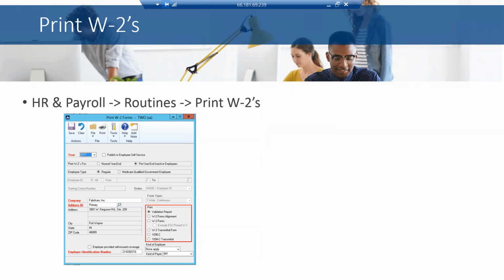All right, and so from here, we do have the ability to print the W-2 forms. And notice that there's a number of options in this box that I've highlighted. So you can see the W-2 form alignment and the W-2 form, the W-3, which is the accumulation of all of the W-2s, but also this is the window that you'll print your 1095Cs and your 1094 transmittal.